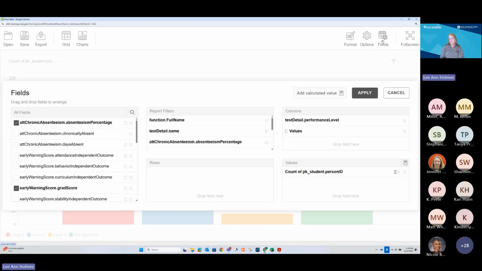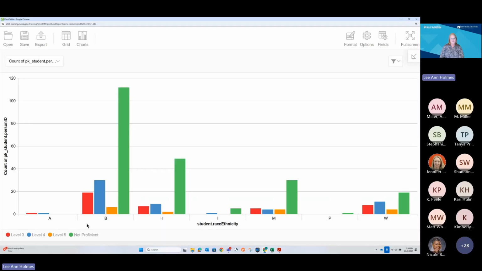All I do is go back to my fields. I'm going to keep my performance level there, but instead of putting ethnicity up here in report filters, I'm going to drag it down here to rows. And now when I apply, I've got my ethnicity within every ethnicity group I have, whether the student's proficient, not proficient, and so forth. So now I've aggregated it real quickly just looking at the data, and I've done it within Infinite Campus. I haven't had to go out to Excel. I haven't had to create a spreadsheet somewhere to hold the data and aggregate it. I can see it this way.